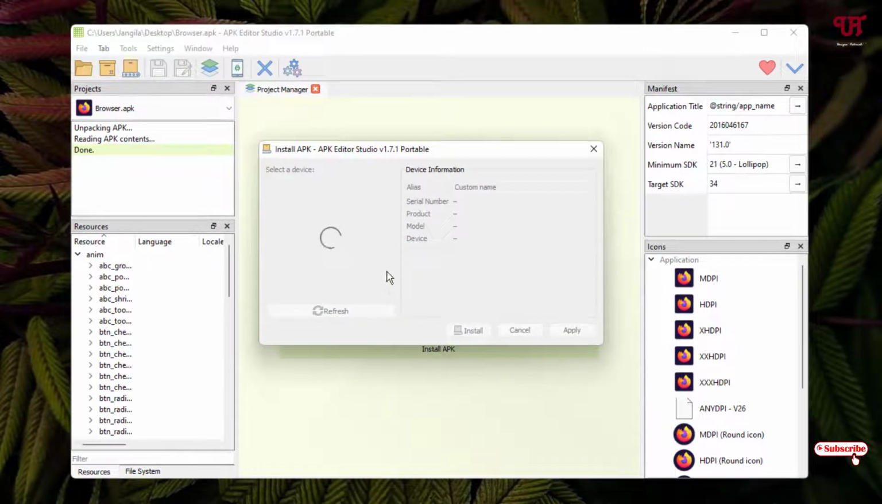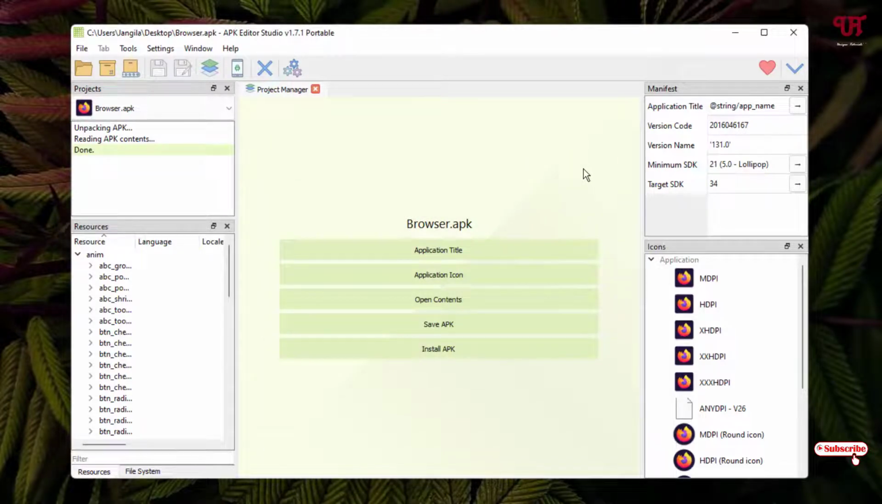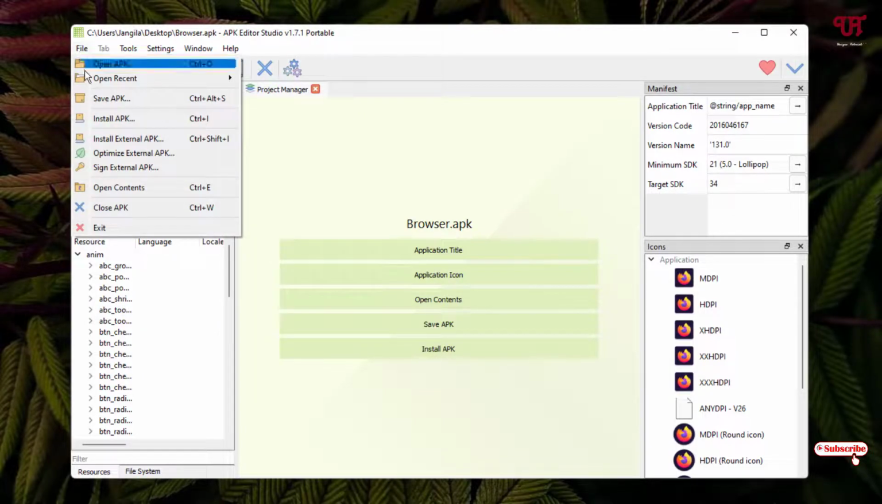Right now you can see it's showing select a device. I have not connected any Android device to my computer, so it's not showing here. You can directly install it by connecting through your USB data cable, and you can also export it after editing. Just click on this file and then click on save APK.